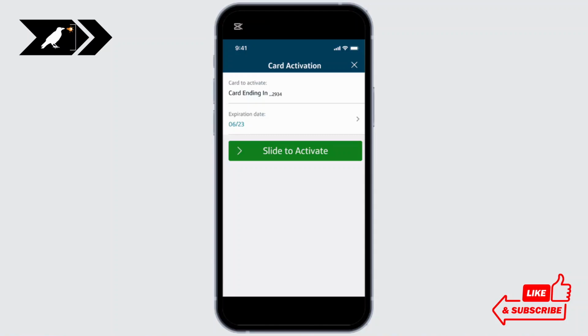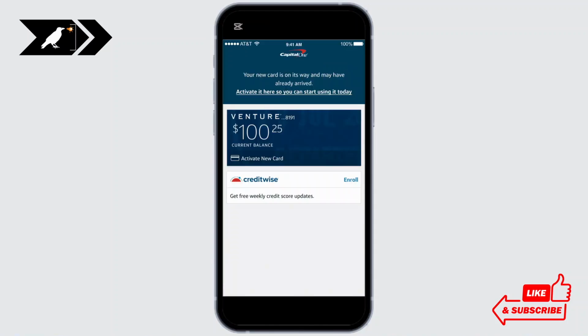Next, you'll be asked to set up your account security. You may be required to create a username and password or set up your security questions. After entering your details, you'll be asked to review your information. Once everything looks good, go ahead and click on the activate button. And that's it, folks. Your Capital One credit card is now activated and ready to go.